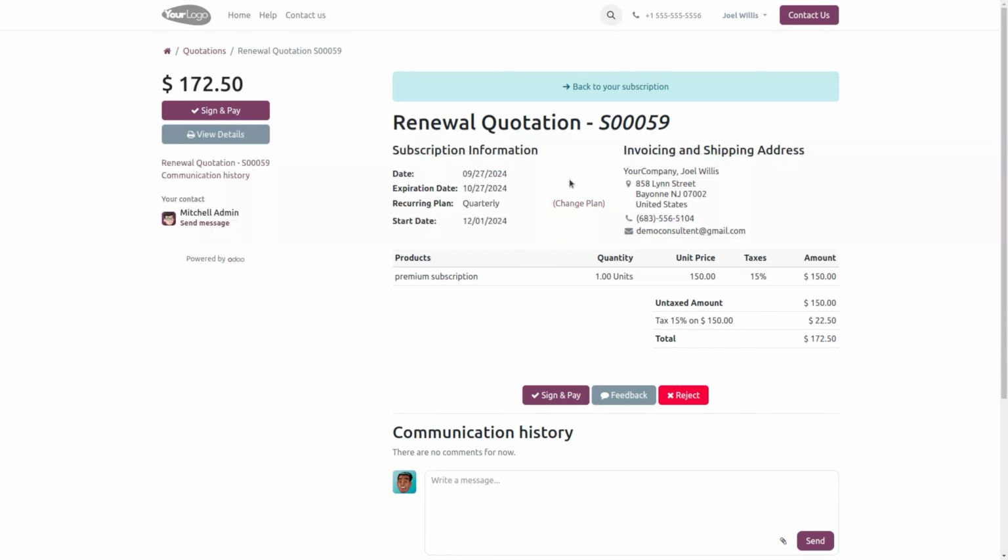If I want to change the recurring plan for the next renewal order, we can change it from here. The start date for the next renewal will be December 1st. Only after completing this subscription order, which starts from September 1st, the next renewal order will begin. If I want to reject it, just click the reject button. And if the customer is accepting, they can just sign and pay this renewal order.